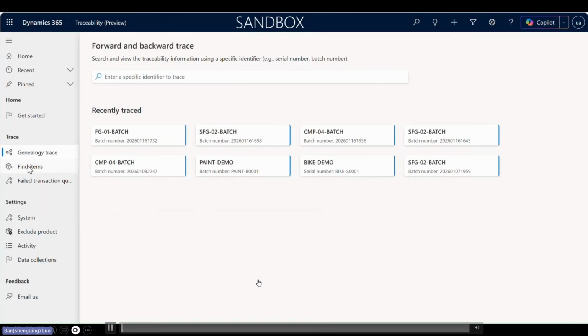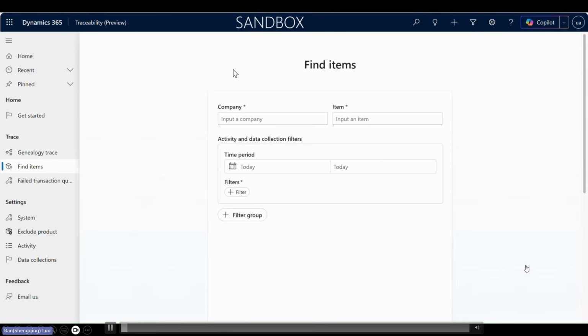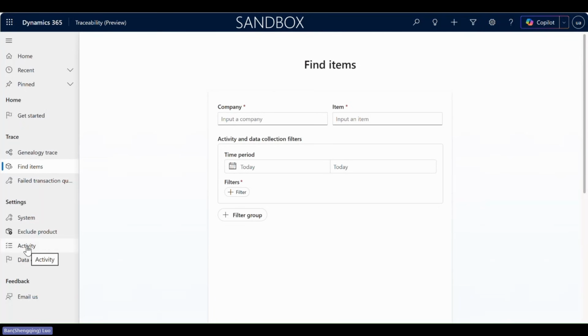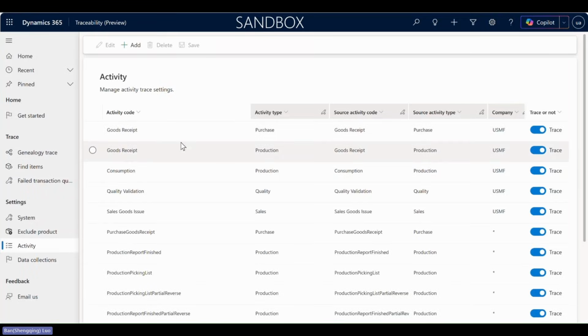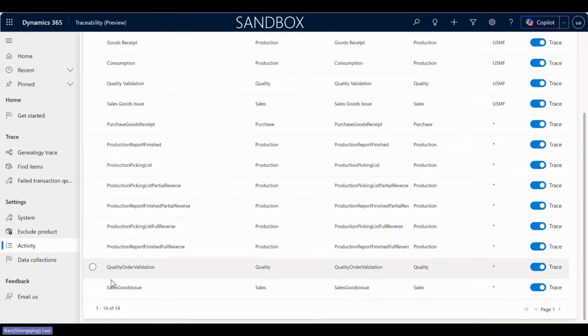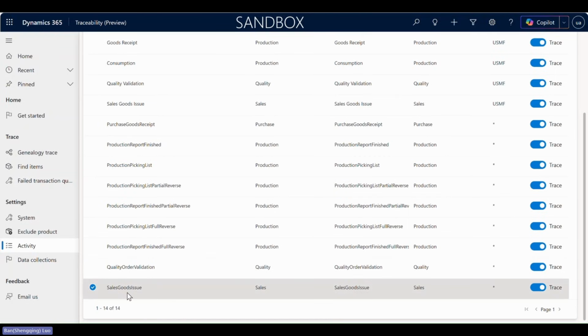The find the items function gives us the capability to find the batch number or serial number according to the activity or data collection. Because sometimes in real production business, a lot of transactions are coming in, and you will have no idea which batch number or serial number was used.